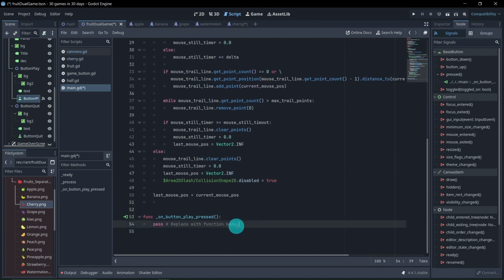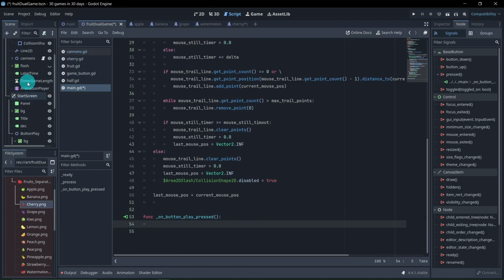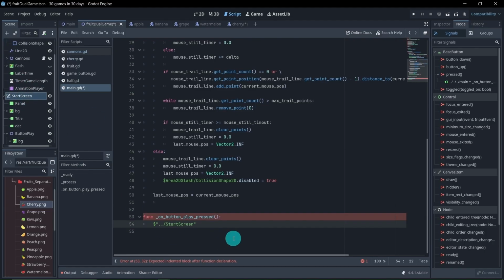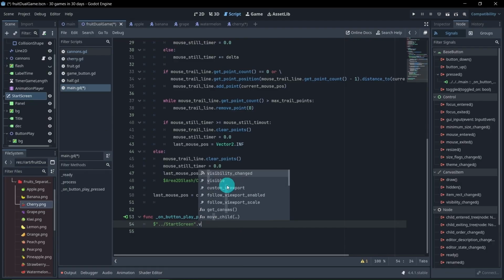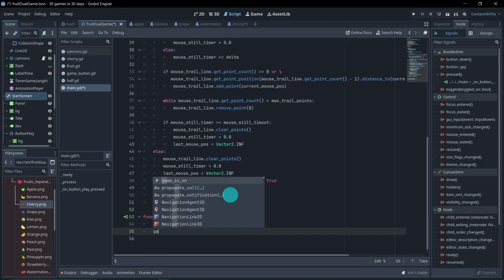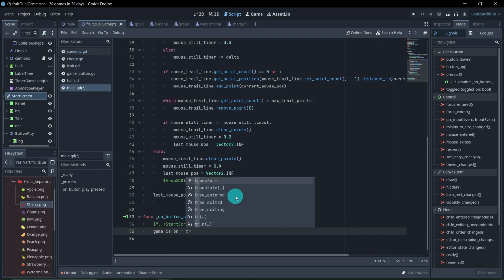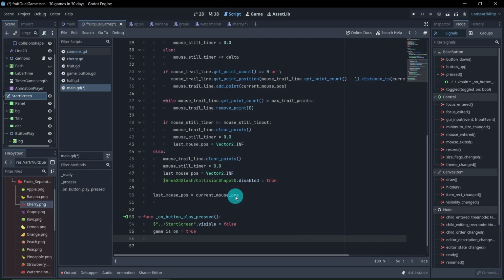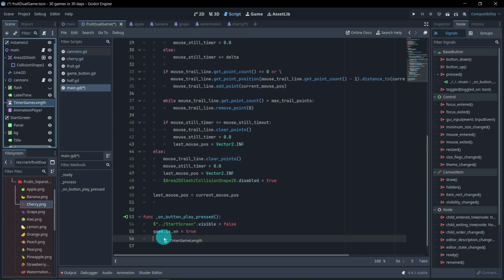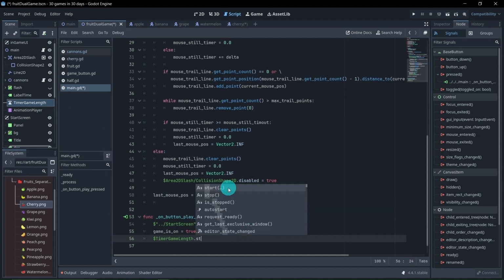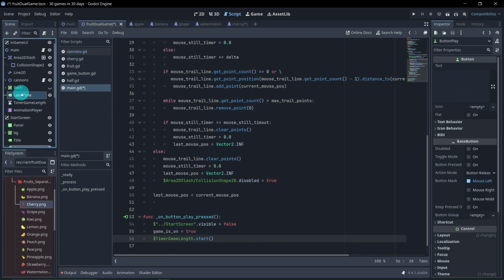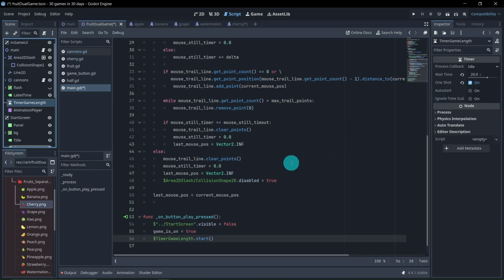And all we're going to do is set our start screen dot visible equals false. And then we're also going to set our game is on equal to true. Perfect. And then we're going to, of course, start the timer. Okay. So locate the game timer, timer game length, drag and drop that right there. Do a dot start. And this one should not be on auto start. So if we select the timer, go to inspector, make sure you're on the timer though. Yep, it shouldn't have auto start on, which is perfect. Awesome. All right, so that's going to be the play game button.